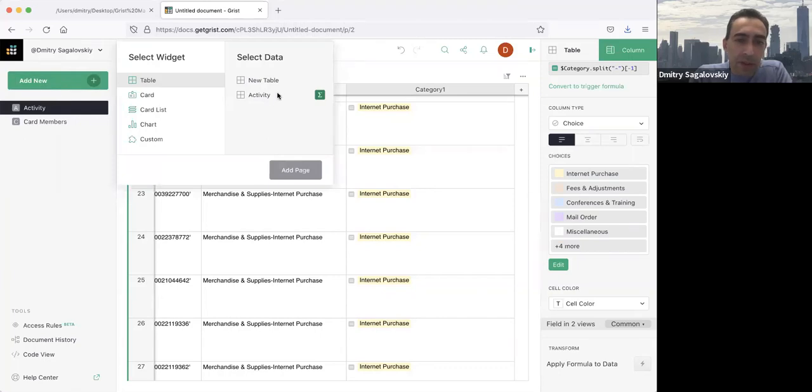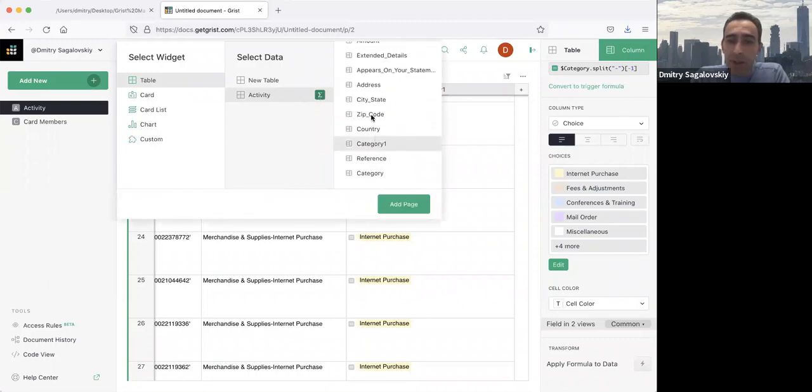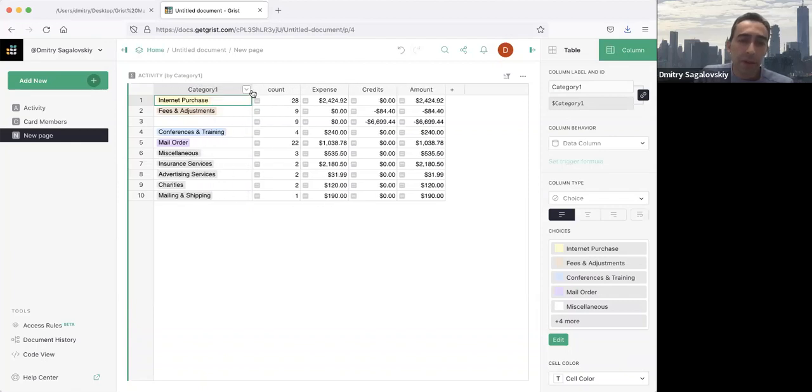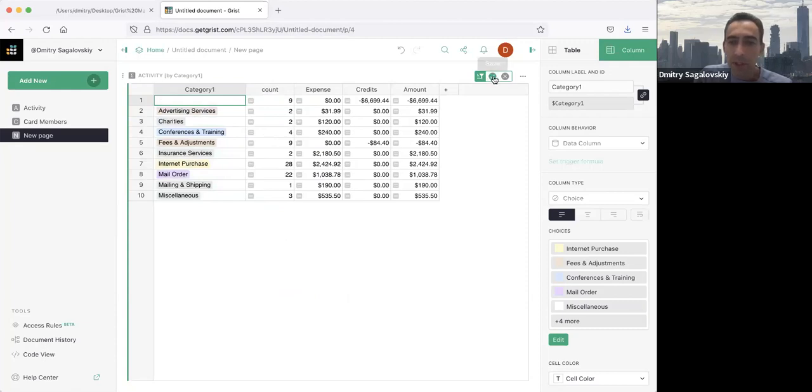I'll add a new page. Same as before, I'm selecting activity, the table, I click on the summation icon, but now I want to summarize by category 1. So that's my choice of group by column, add page, and here you go. For each category, maybe I'll sort it. The green checkbox saves the sort, so if I reload this document, I will still have this sort.